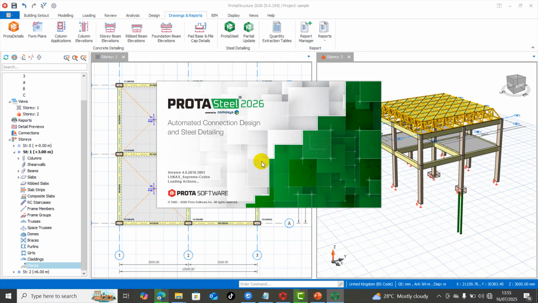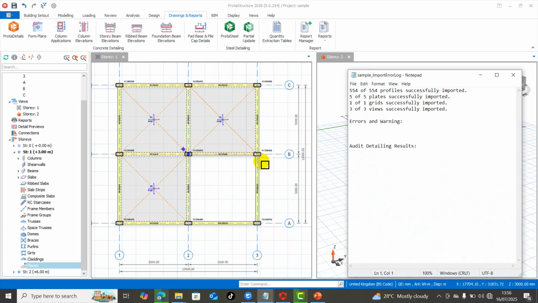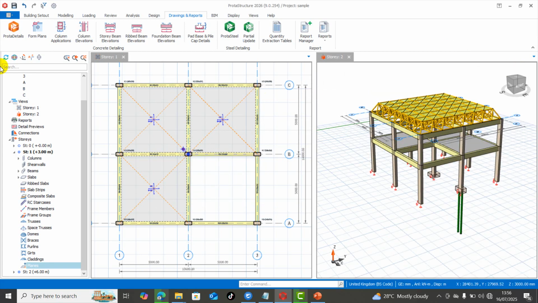Let's see how it looks. I will also open the Prota detail, and let's see how the interface looks, and then we'll come back and do our staircase modeling. So I know it's going to invalidate my analysis, but I don't want to reanalyze it anymore. I just don't want to take that time.